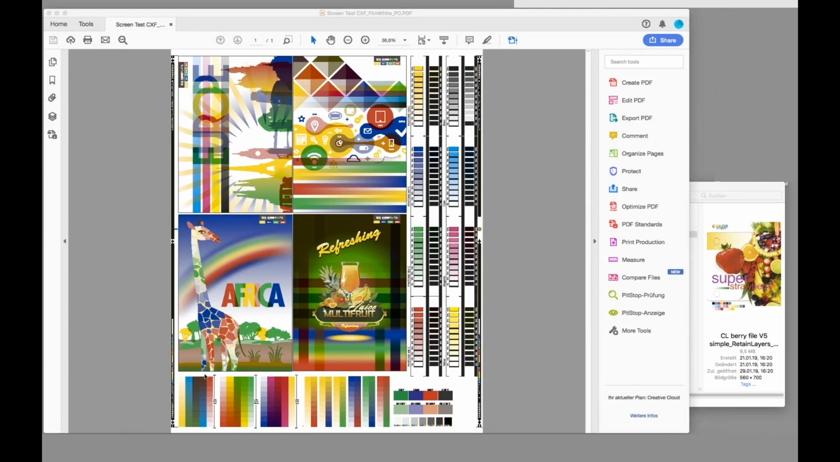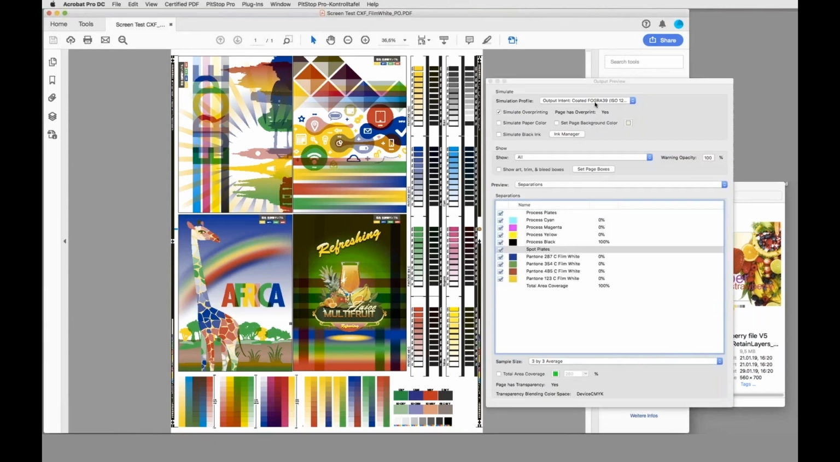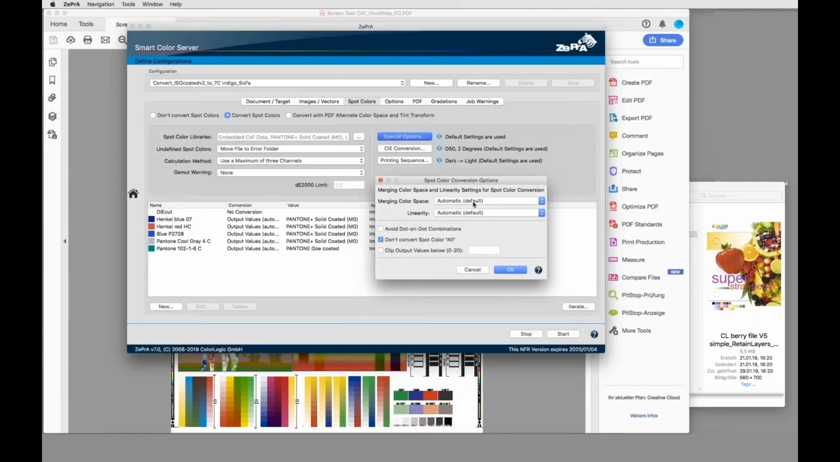Do we want to convert the spot colors for coded FOGRA 39, or do we want to convert it into the 7C color space? And that's something which we couldn't do in the past, but now with ZePRA 7, we have this so-called merging color space, which is set to automatic by default, which means we want to do the merging and the calculation in the target color space, or you can override that automatic by saying, okay, I want to do that merging in the document color space. So the blending and how colors are mixing together and looking in terms of colors can be done either in document color space or the target color space.